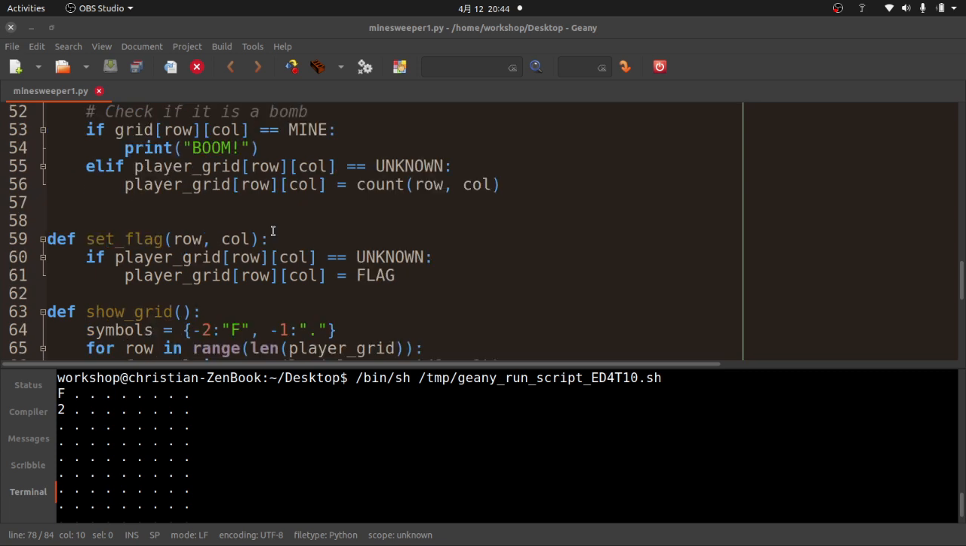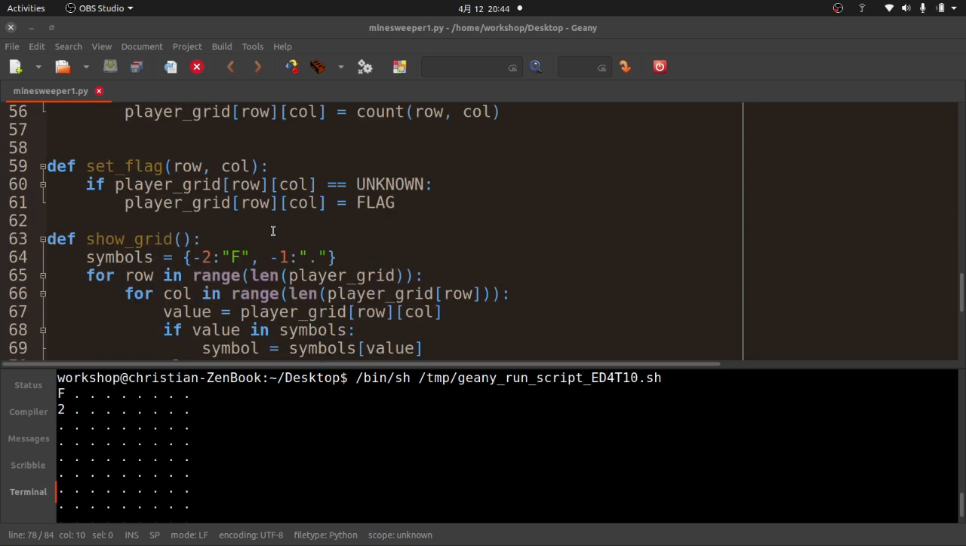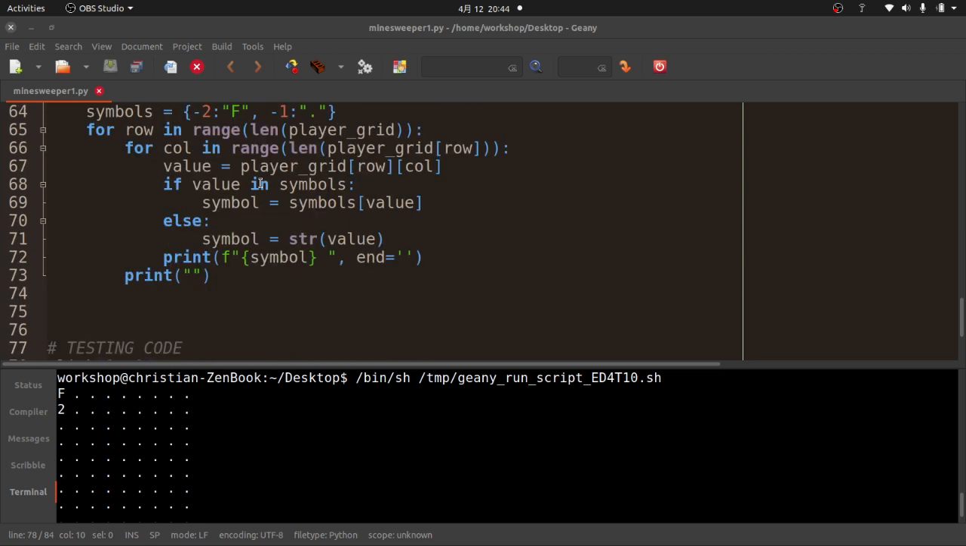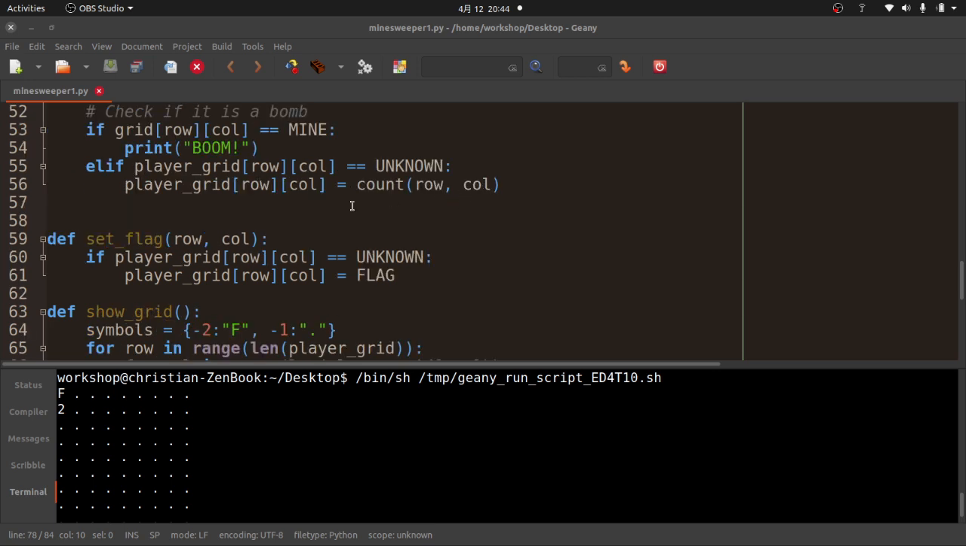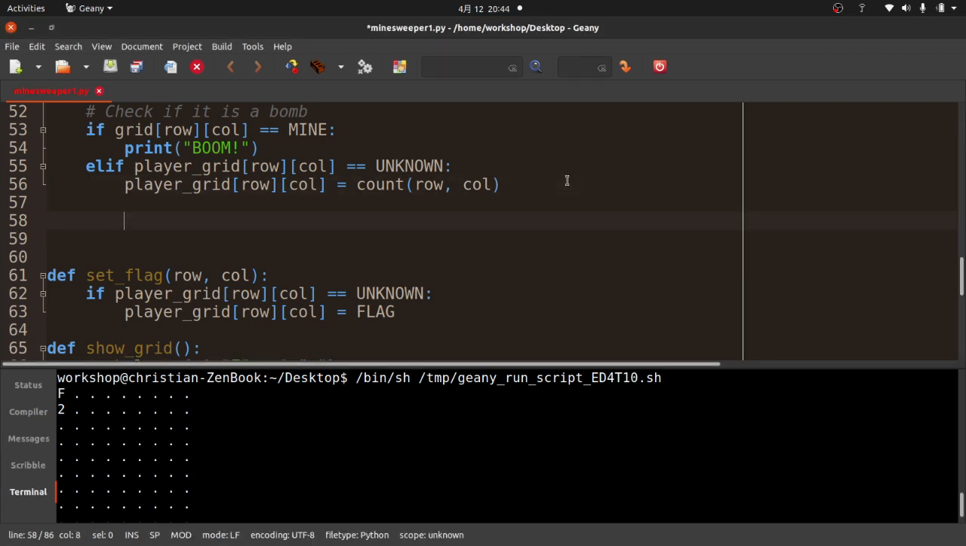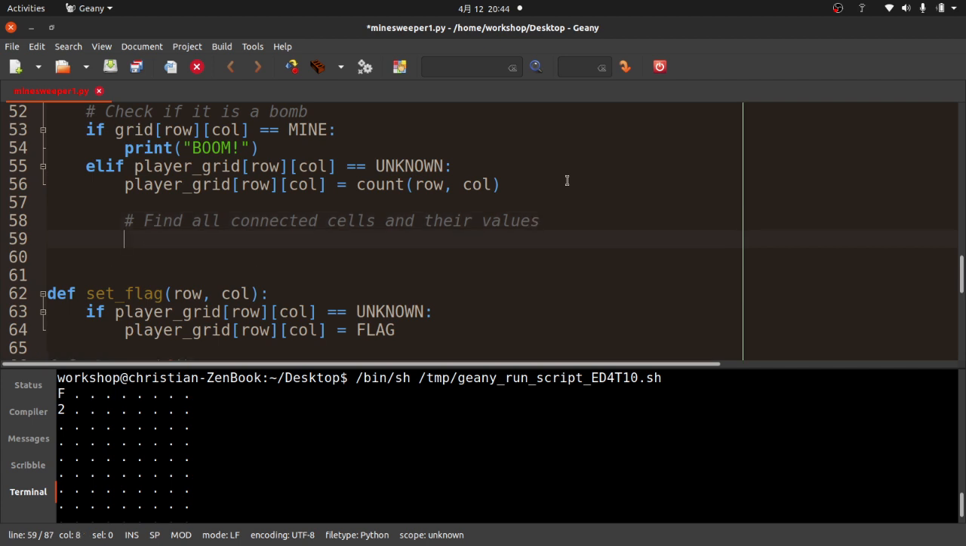So this is where it gets a little complicated. I did it a little bit differently before, but I'll leave it the way it is. So I'm going to go ahead and do this: find all connected cells and their values. This is a bit algorithmic type stuff. So I'm going to make a list, and I'm going to start at the current row and column, which is where I just clicked.